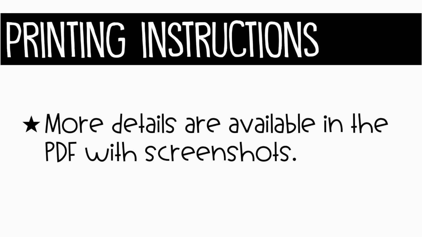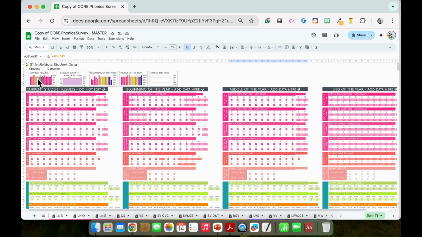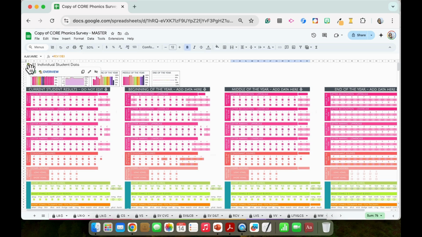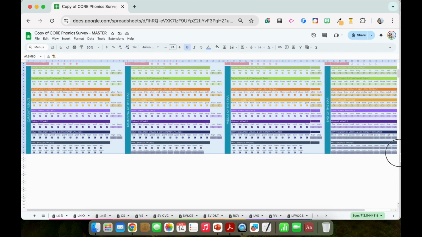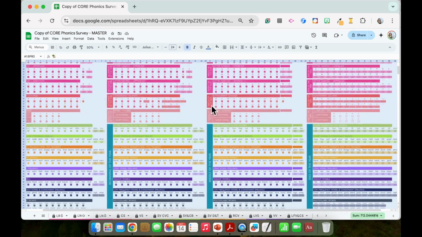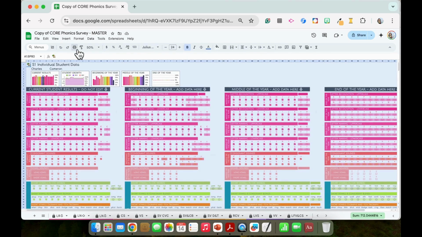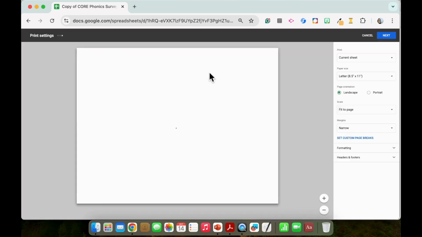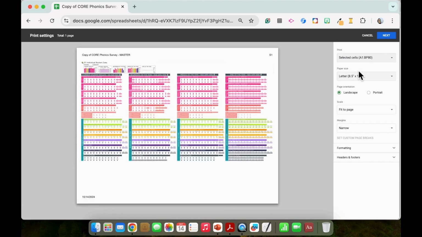Finally, let's look at how to print student sheets. Select a Students tab. Highlight the areas that you'd like to print. Then use the Print option in Google Sheets. In the Print area, we're going to select the selected cells. Then we can select our paper size, choose Landscape.